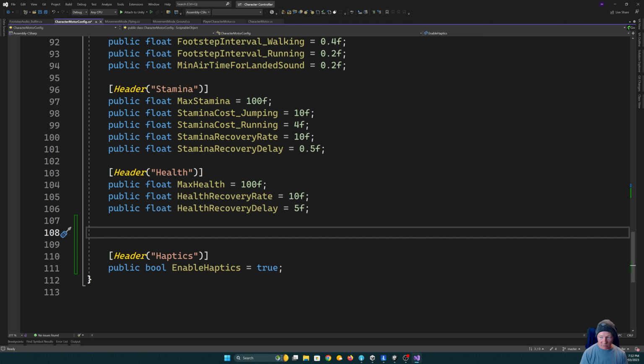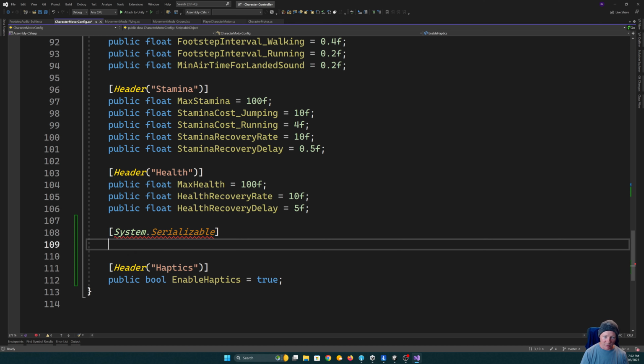So this is where I am just going to set up a little class, and this is our haptic effect config.